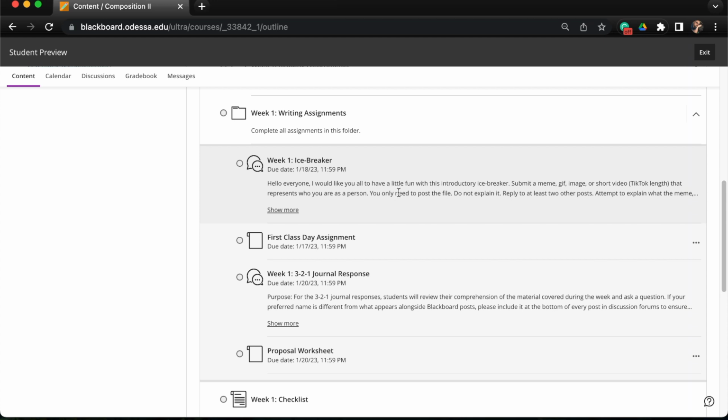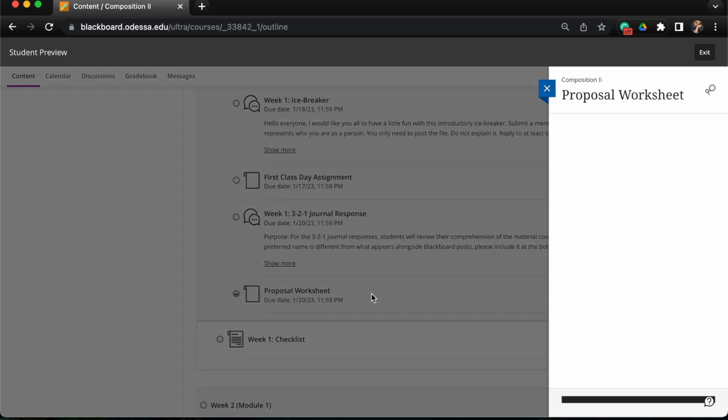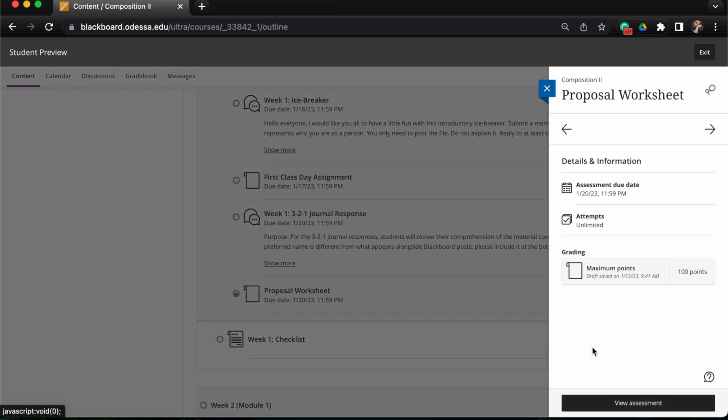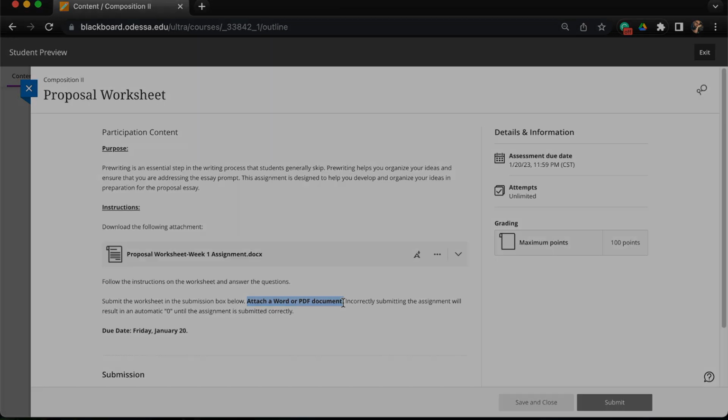However, for example, with this proposal worksheet assignment, when you take a look at it, you can see that I have asked you to attach a Word or a PDF file. So make sure that you actually do follow the instructions and complete the assignment according to those instructions.